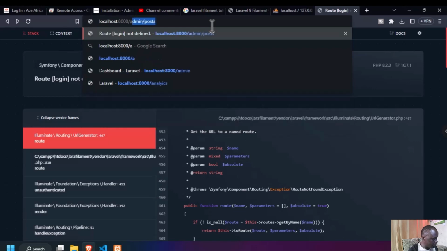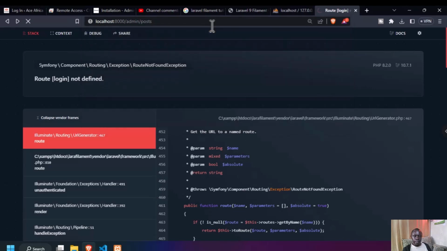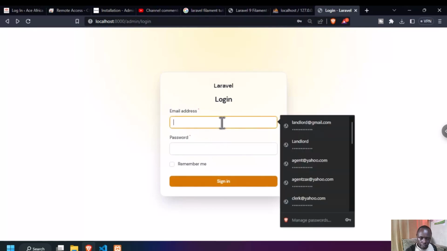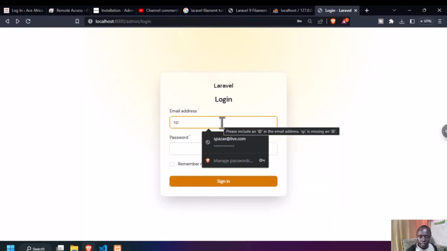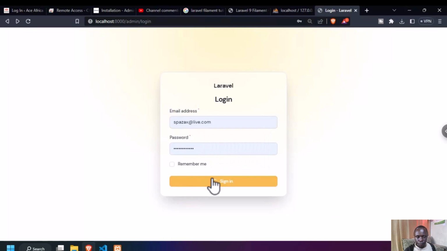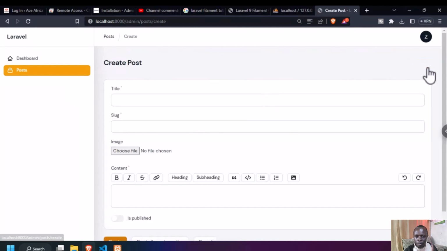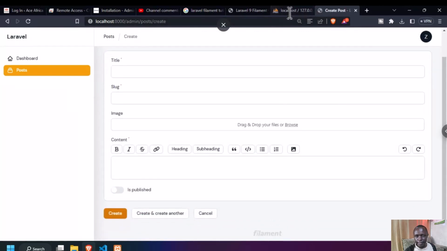Admin. Okay, admin first before I go to post. So I'm going to slam in that password. That way I've already registered, so and I'm going to create that post. Okay, so that is going to create now the database.